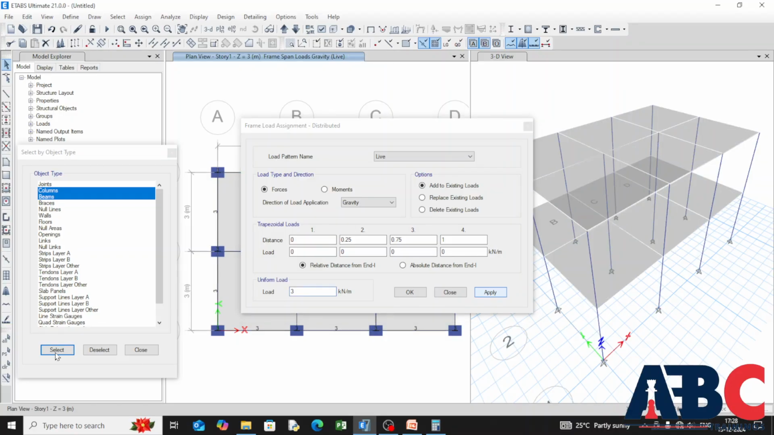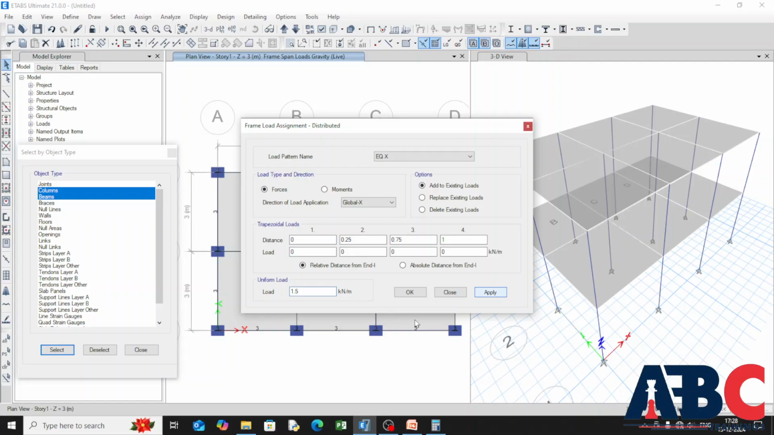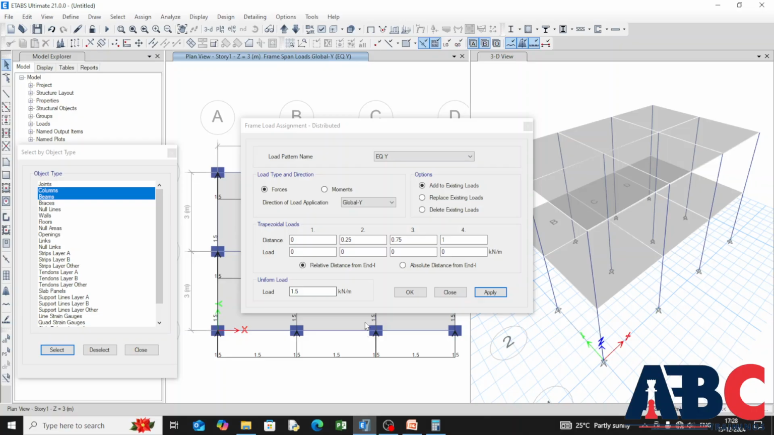Then select again for earthquake X, for X direction, and always remember the earthquake load is half of the live load. Apply. Then again select for Y direction, change the direction, half of the live load, and apply.